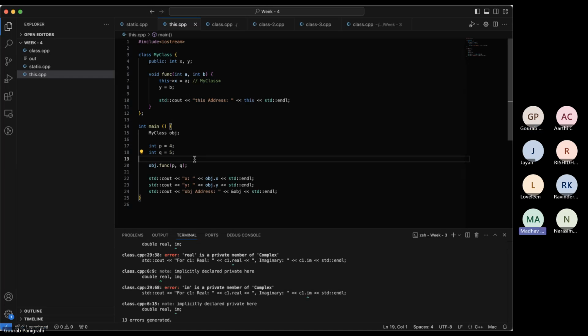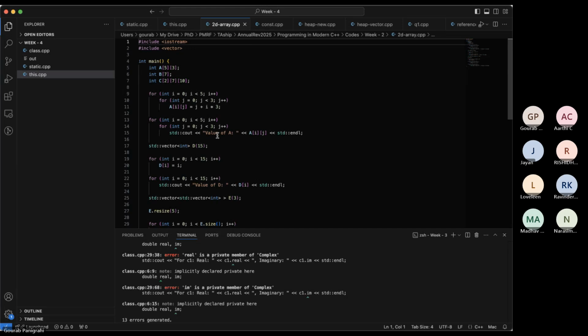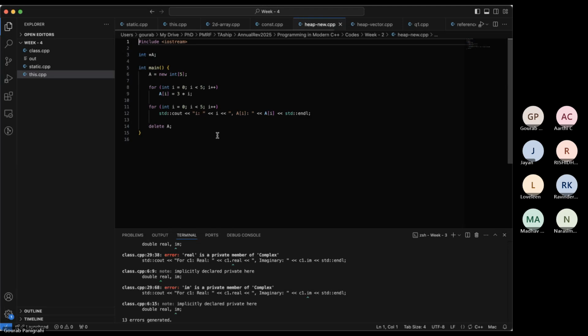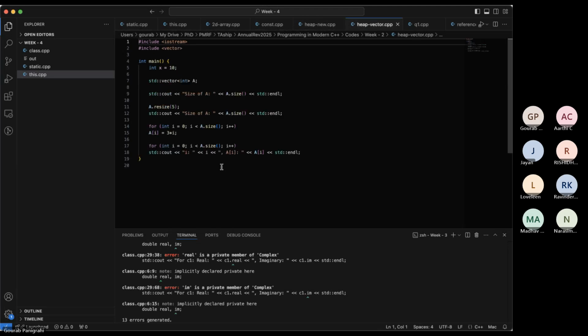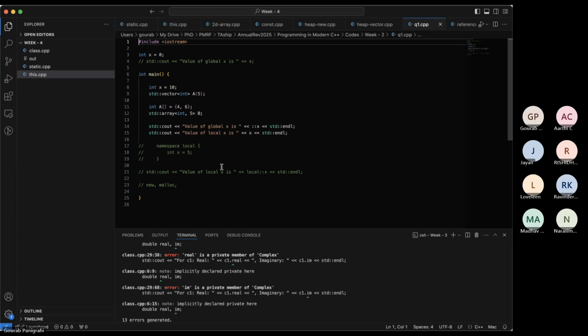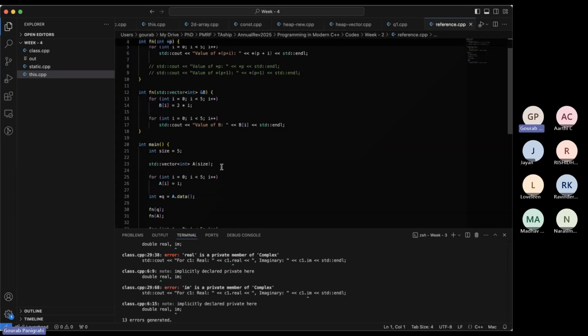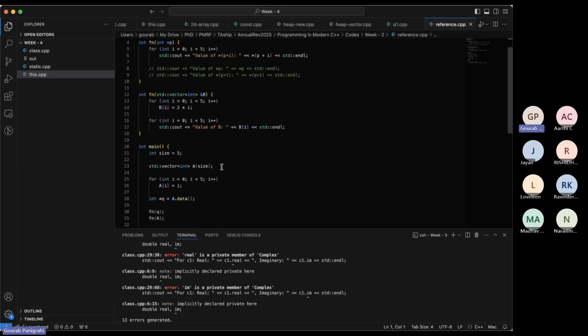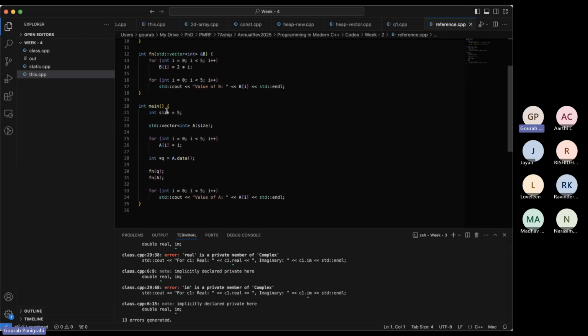So let's say I probably have some functions from last time. Let me see. Ah, yeah, something like this. What I did was, I have a function main. This is actually the reference file. So let's take this example to understand pass by reference and pass by value.